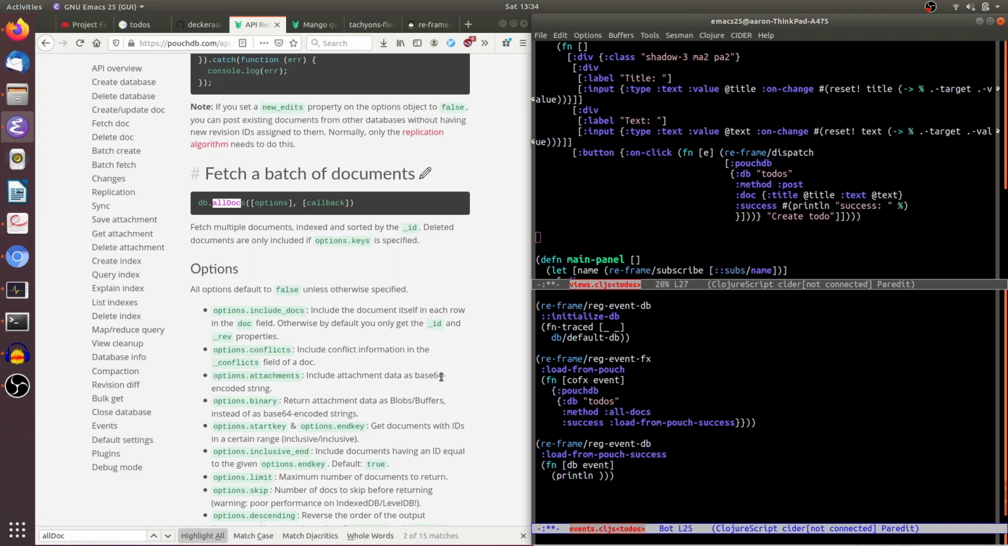And then, of course, this will print load from pouch success. It'll just print whatever gets passed to it. So if I call this event, load from pouch, it's going to call the all docs method on PouchDB. When it's successful, it's going to trigger this event, and this event is going to do something.